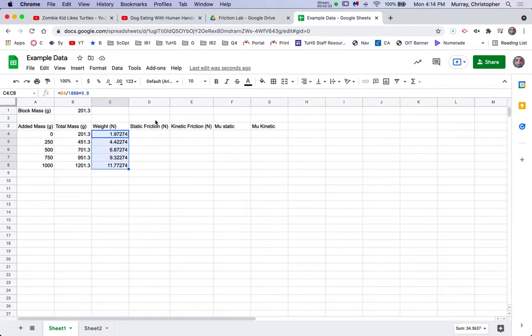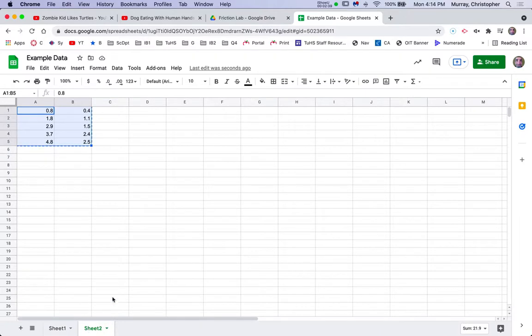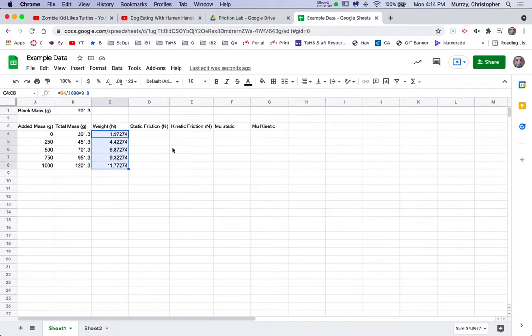Then we just need to put your data in here. So for 0, for 250. I just put my data on this sheet here, so I'm going to copy it and paste it in here. See if that worked. That worked. So you should have data that looks more or less like that.